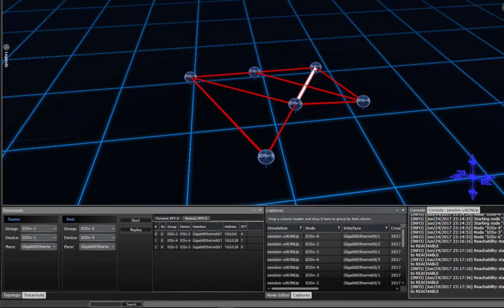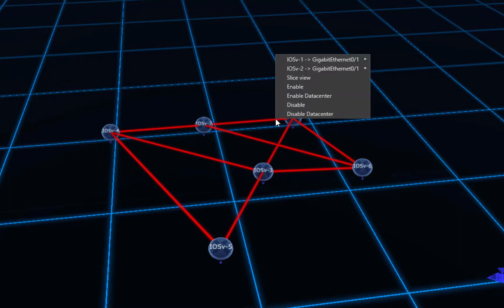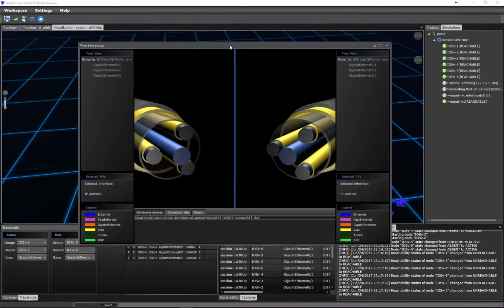If you want to see what is connected, the interface between two routers, you can select the interface and right-click on it, and you see the information about this interface on both sides. If you select this, right-click on an interface, we also have slice view. A slice view is a 3D visualization of the interface. We will have visibility of what routing protocols and virtual interfaces are running inside the interface.